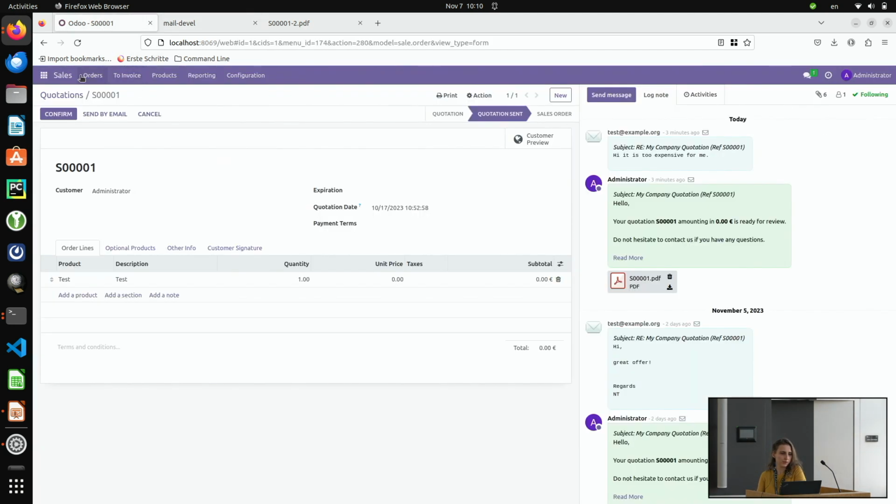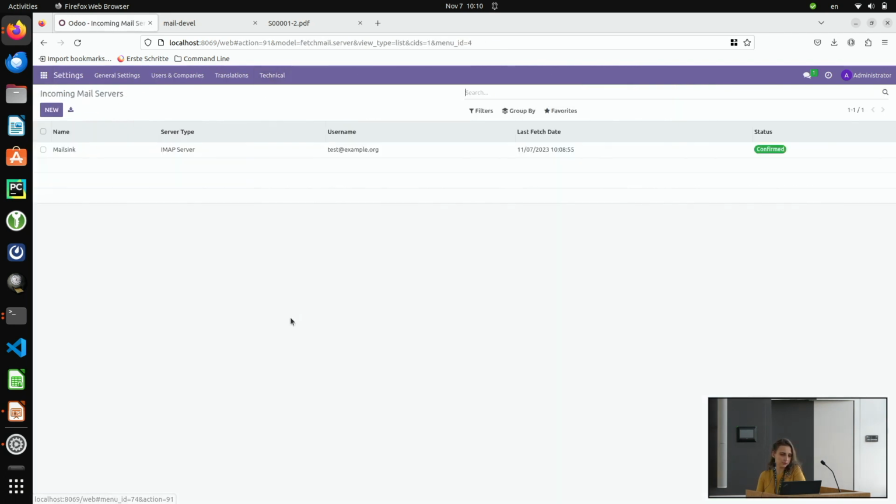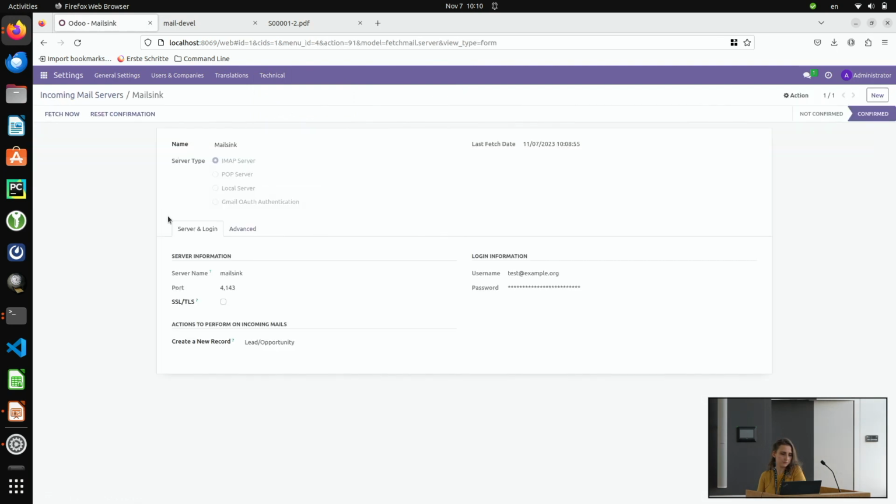Before I send it, I want to go back shortly in Odoo because I would like to show you that my incoming server is configured to create leads and opportunities from incoming emails. So this is done via this configuration here.